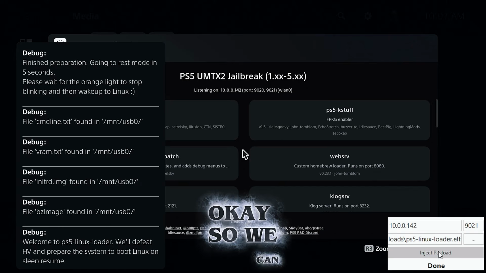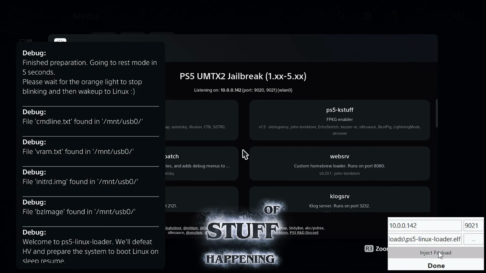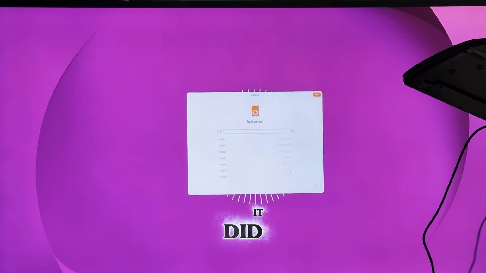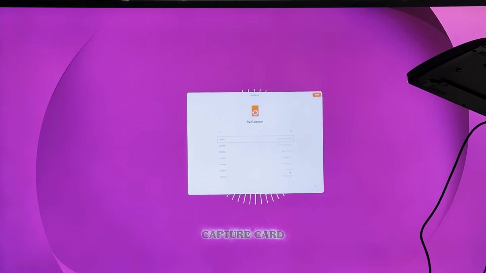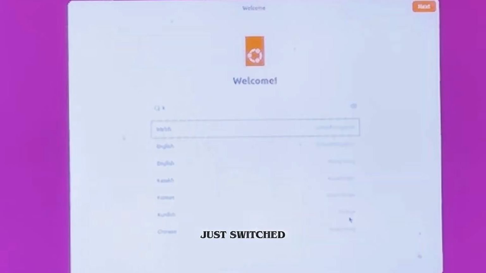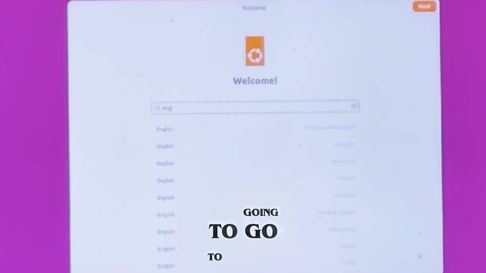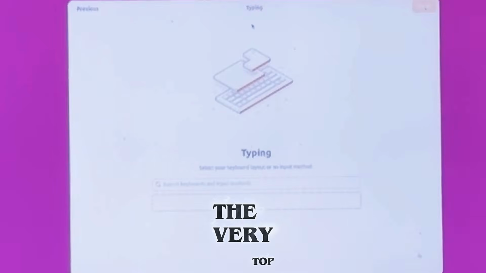Okay, so we can see all kinds of stuff happening. So it says going to rest mode in 5 seconds. And I have realized that it did not pick up properly on the capture card, so I've just switched to a manual camera here. So the first thing that you can see is that it prompts you with this welcome dialog here. And so we're just going to go to where it says English, and we're going to take that option, and then we're going to click on Next up in the very top.